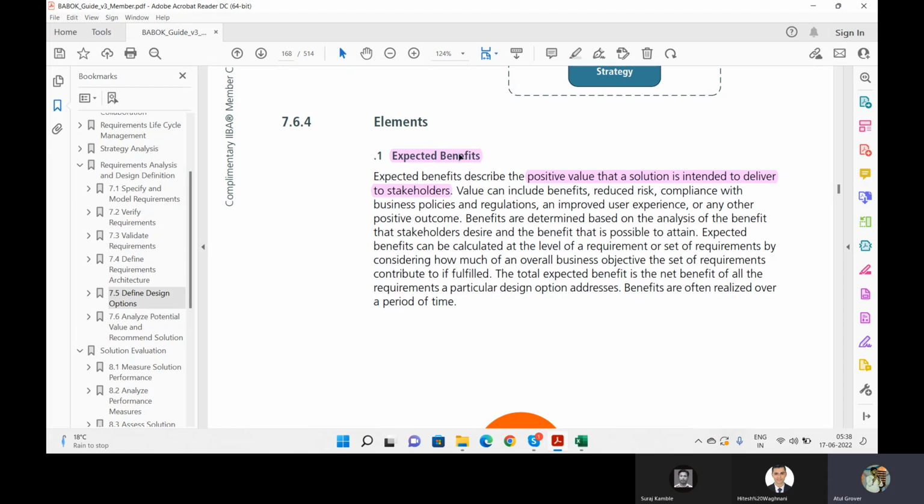If I give a training, I will also learn new things. So value can be benefit, reduced compliance, anything can be a value for you. Okay, user experience, positive outcomes. Your way of thinking has been changed. Okay, that is the number one point.